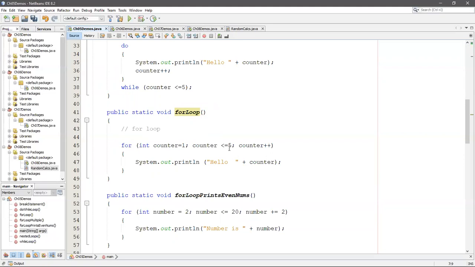So is 2 less than or equal to 5? Yes. So it increments the counter and continues. And this loop will exit at what? At 6. So it'll come up here to 6. The counter will increment to 6, and it'll say, is 6 less than or equal to 5? No. So it does not go into the body of the loop.